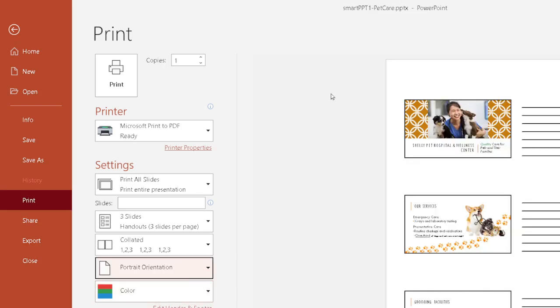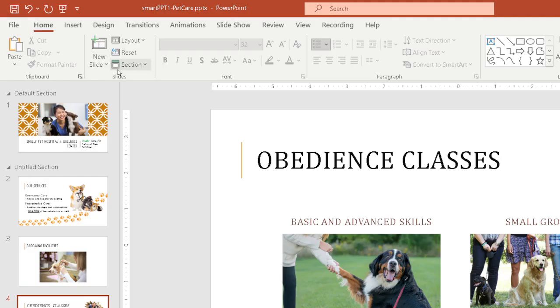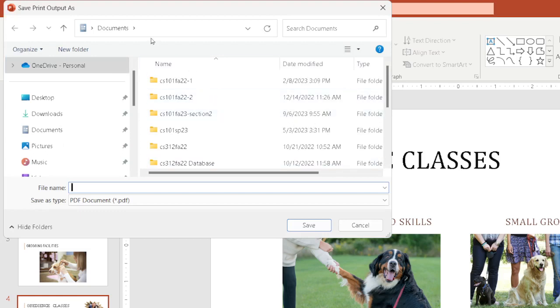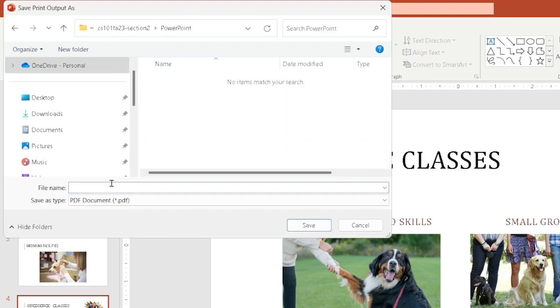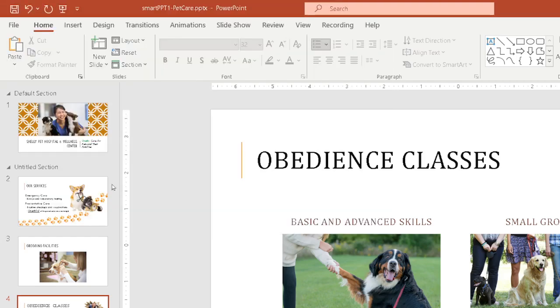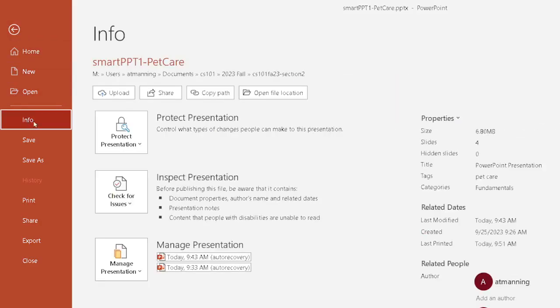Now, just for fun, I'm going to print this to a PDF to see if my info changes as last time printed. I'm going to go ahead and print it. I can choose where that PDF goes. I'm going to put it in my section 2 PowerPoint folder, and I'll call it PPT1 Pets Printed. And I click Save. And now, let's see if File Info shows last printed. Yes, it does. So if I print it to PDF, last printed does show.